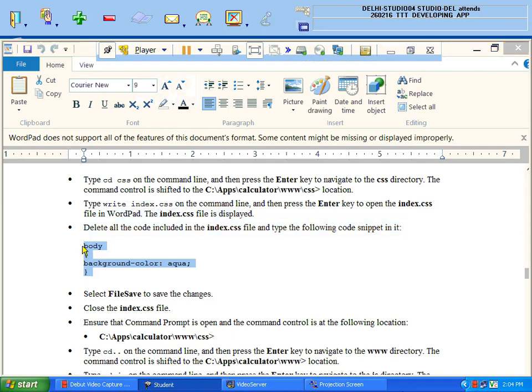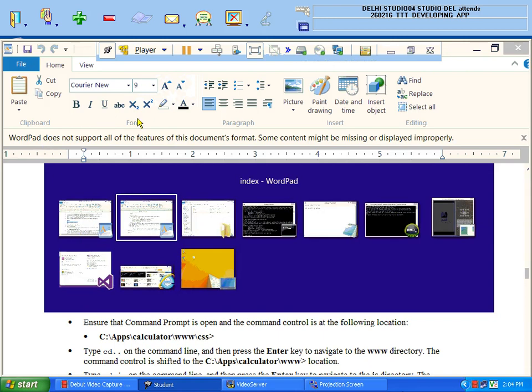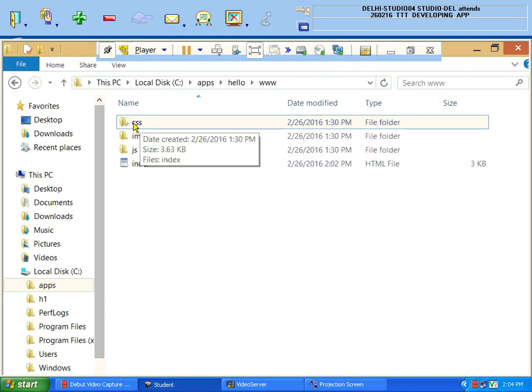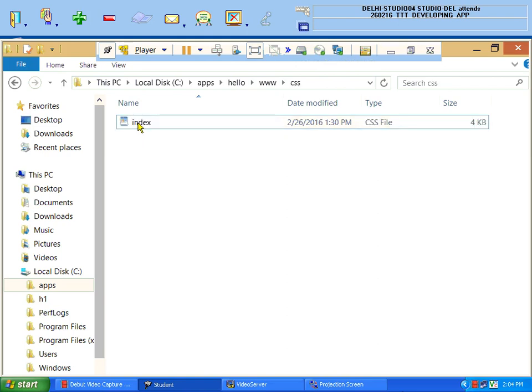Okay, now I'm going back to my CSS folder. Okay, so this is my folder structure. I have a CSS folder within the www folder. I will open this folder. In this folder I have a file named index.css. Let me open this file.